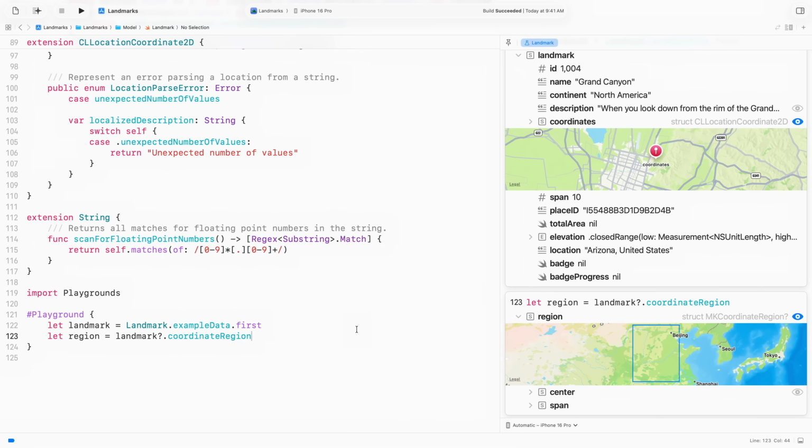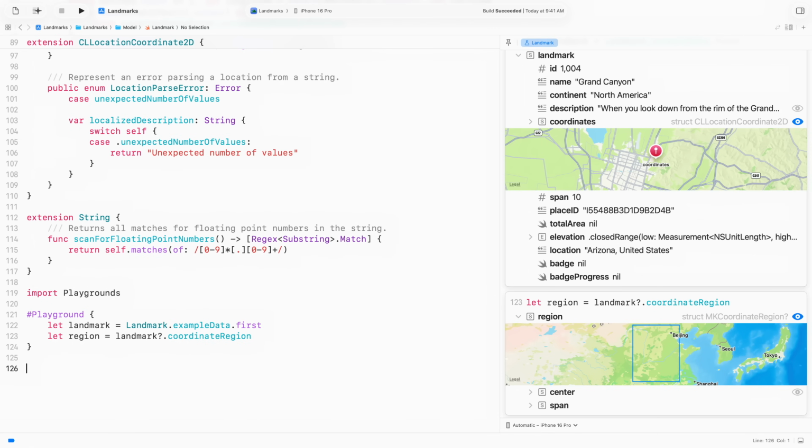When we load landmarks from a file, we use a regular expression to parse the location coordinates from a string. This is the regular expression we're using. Maybe there's a problem with it that's causing our coordinates to be parsed incorrectly. Let's investigate that in another playground. When I add a new playground, I get a new tab in the canvas.